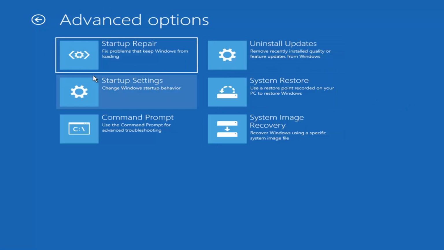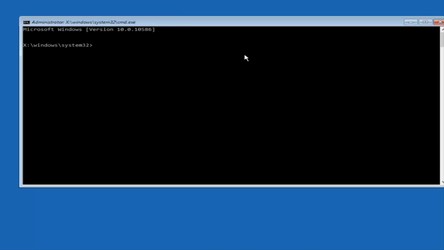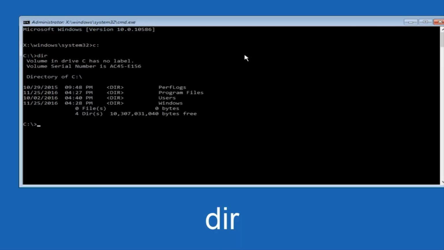So this method number 5, I'm going to call it, is going to start on this advanced options page, and we're going to select command prompt, use the command prompt for advanced troubleshooting. So go ahead and select that. So at this point, you want to type the letter C on your keyboard, or whatever your main hard drive would be labeled as, and then colon, and then hit enter on your keyboard. Once you're done doing that, type dir, and then hit enter again on your keyboard.